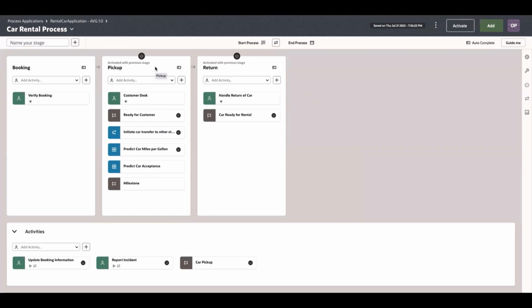The pickup stage is where the customer desk employees or the users who are helping the customer pick up the car at the rental car office. And there are various milestones here: the car is ready for the customer, the car is ready for the pickup process being completed, and the car being transferred to a different rental car location if the drop-off point is different. All of these are captured within the process. And then finally, we have the return stage, where the user would be able to handle the return of the car when the customer is at the drop-off location.